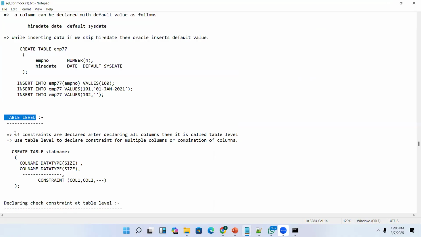Okay, table level. If constraints are declared after declaring all the columns, not immediately, guys, not immediately after declaring the column. After declaring all the columns, then it is called a table level constraint. We use a table level constraint to declare constraints for multiple columns or a combination of columns. This is an important point.